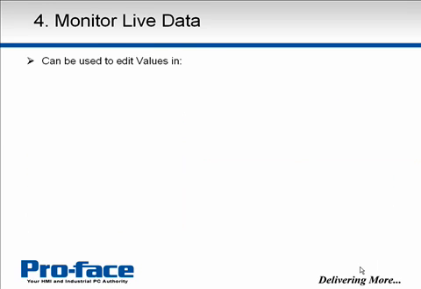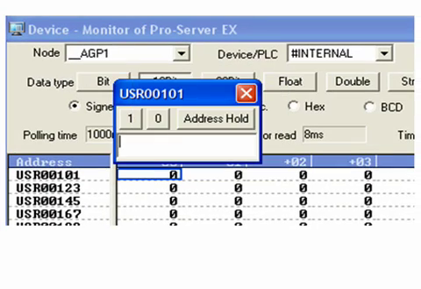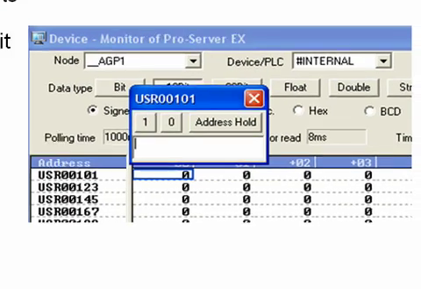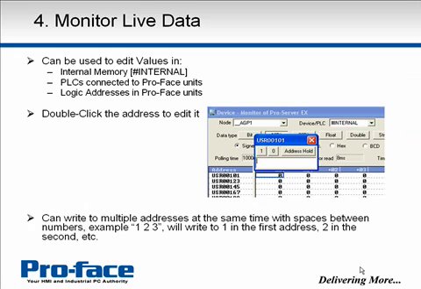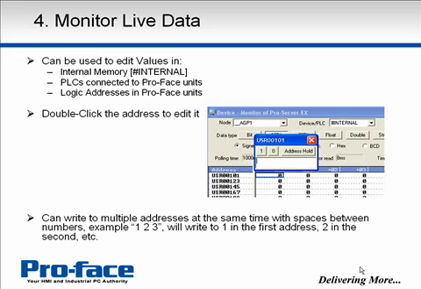The monitor tool can also be used to edit values in real time from either internal memory in the HMI or any devices connected to those Proface units, or any of the logic addresses in Proface units that include the ladder logic functionality. All you need to do is highlight the address and double click it. You can write to multiple addresses at the same time by putting spaces between the numbers. So 1, 2, 3, we'll write a 1 and then a 2 and then a 3.